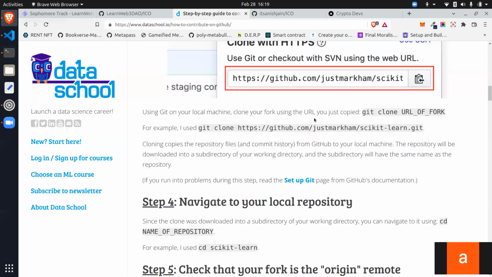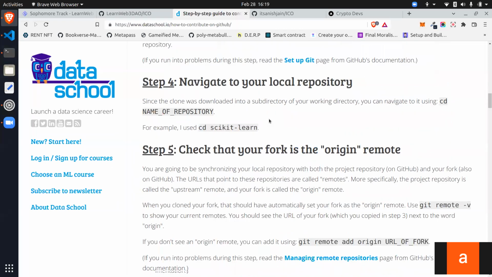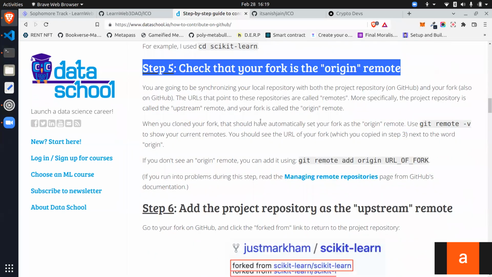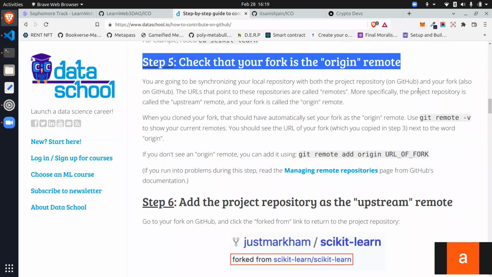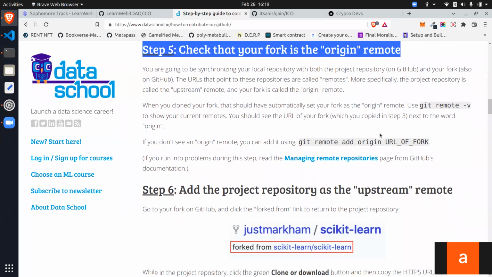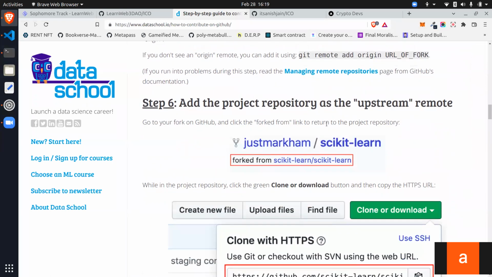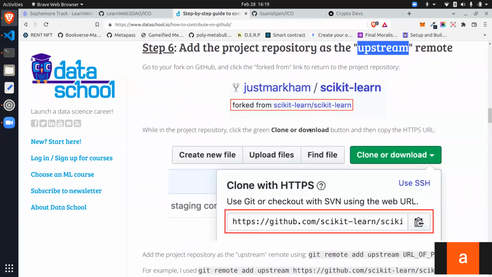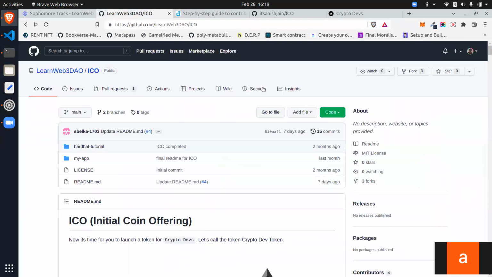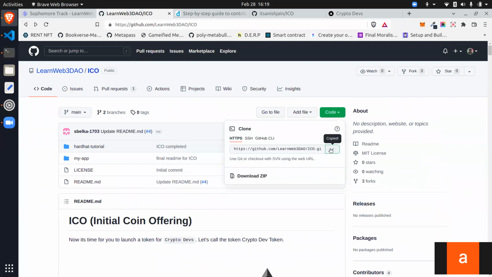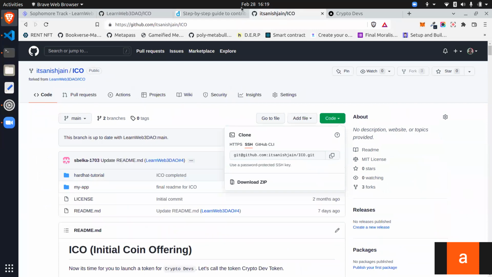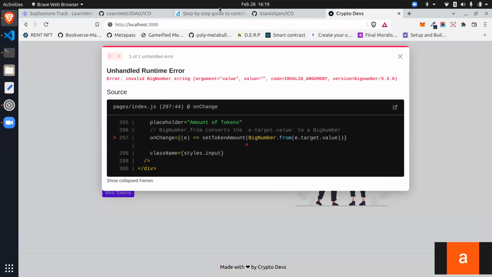And you have to add the upstream branch. Check your origin remote, and you can see which is origin. So our repository is the origin version of it. But you have to add the Learn3 DAO repository as upstream. How can we do that? Just go to the Learn3 DAO application, and this is the upstream. For our repository we say origin, and for their repository we say upstream. This is just a naming convention.